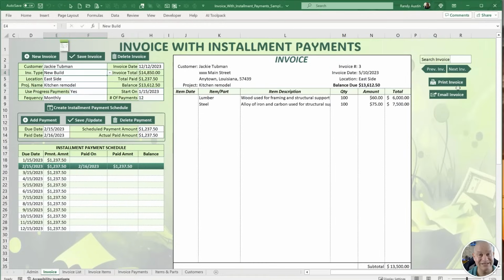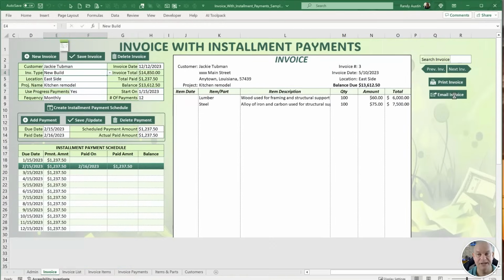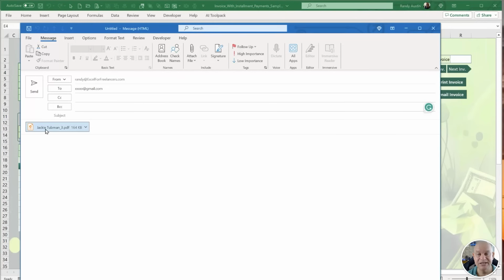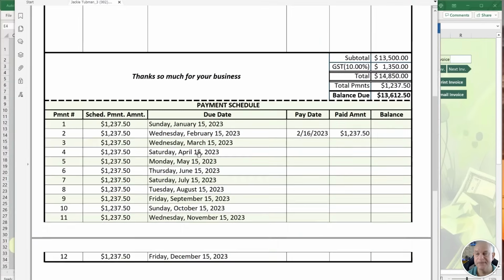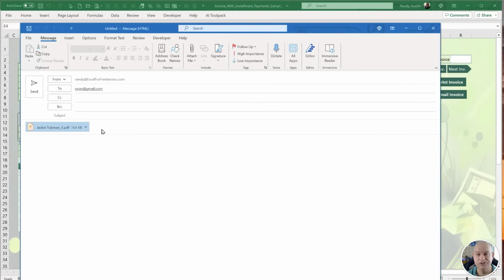We can print the invoice. We can email the invoice as a PDF, select it, and a PDF will automatically be able to view and see that invoice as we can see it down here. So that's a really cool feature inside of PDF. I'm going to show you how you can do that.